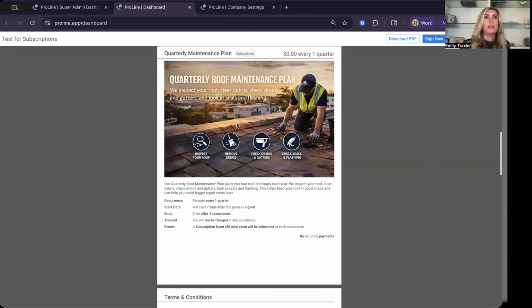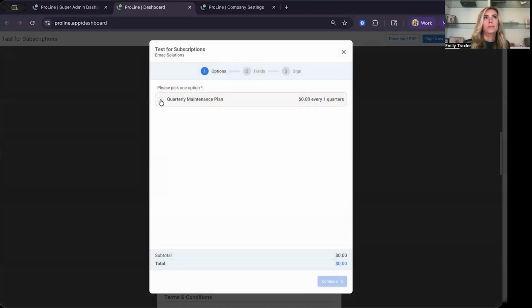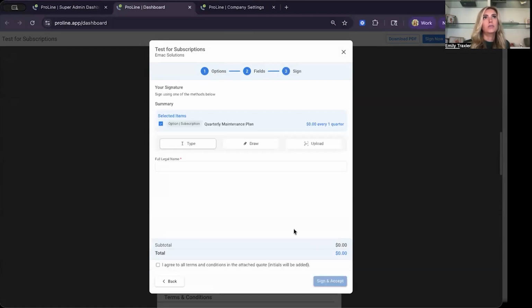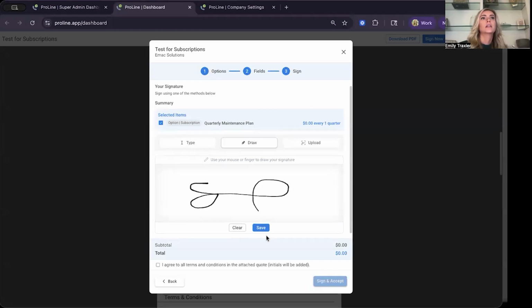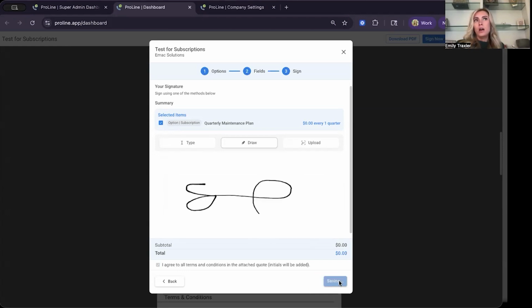Here's my maintenance plan here. It says no recurring payments. And then sign now, quarterly maintenance plan. Again, no charge here, so I'm not going to ask too many questions. I'm just going to go through and sign. Beautiful signature. I agree, and I'm signing. Okay.